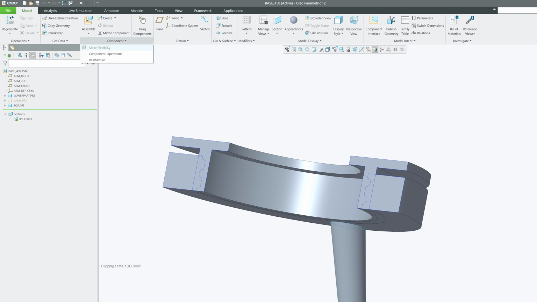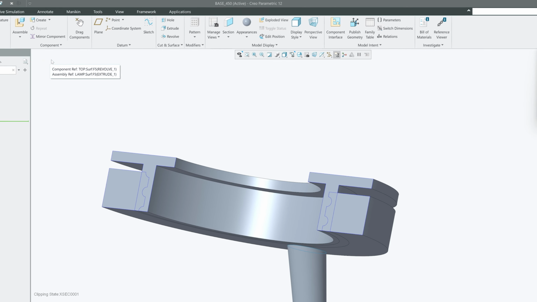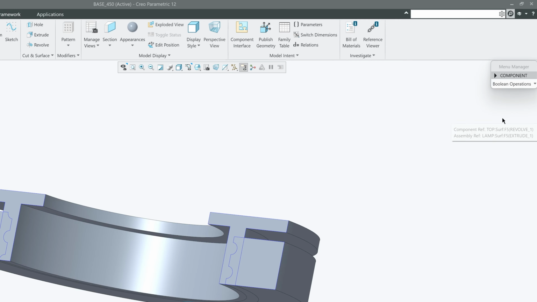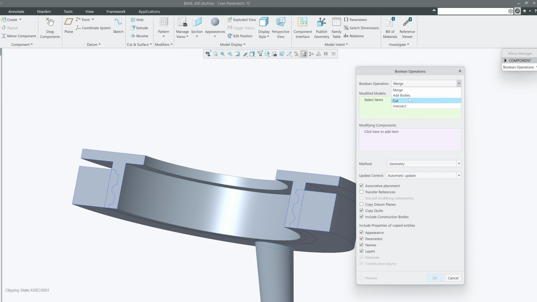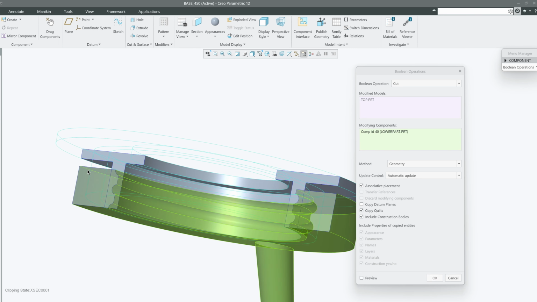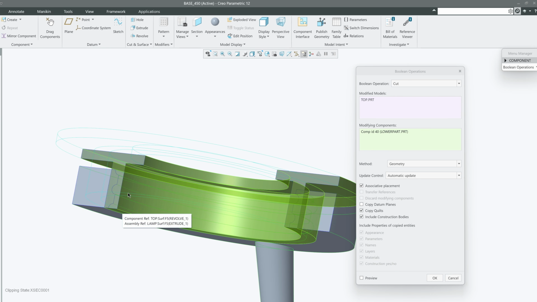Now I'm going to go here in component, which is inside the model tab, and then go to component operation. Now click on Boolean operation, and here you will see the following context menu. From here you need to select cut. Now click on modified model. So this is the modified model, and who is modifying? This one is modifying, which already has these threads.